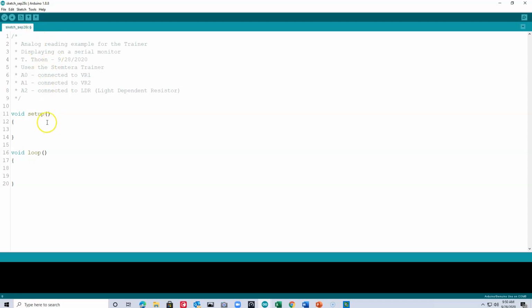Okay, so before the setup, we need to do our variable definitions here. We're only going to use one variable, and we'll call it dial. Actually, I'm going to call it analog value because we're going to use it for a few different things. And we don't really need to define it with a number or starting point, and it's certainly not a constant because it's going to change over time.